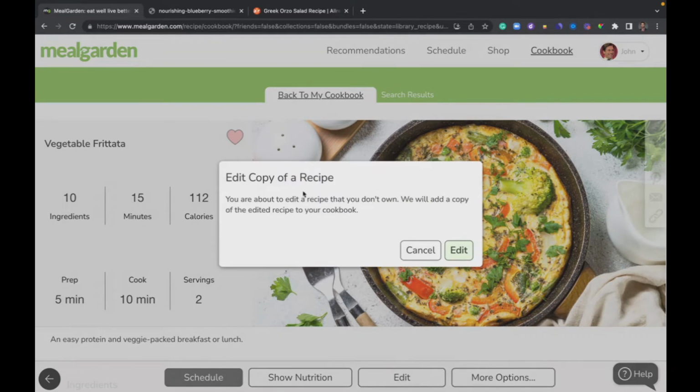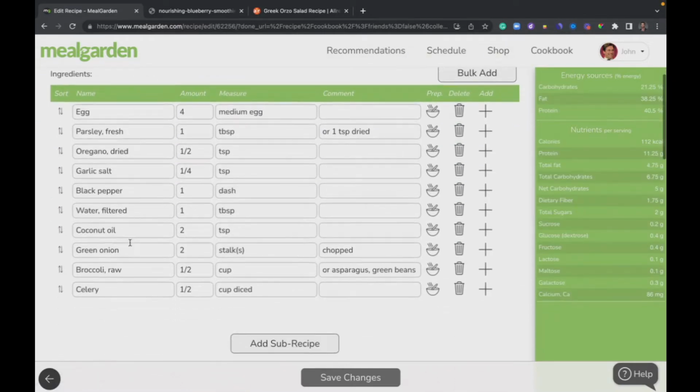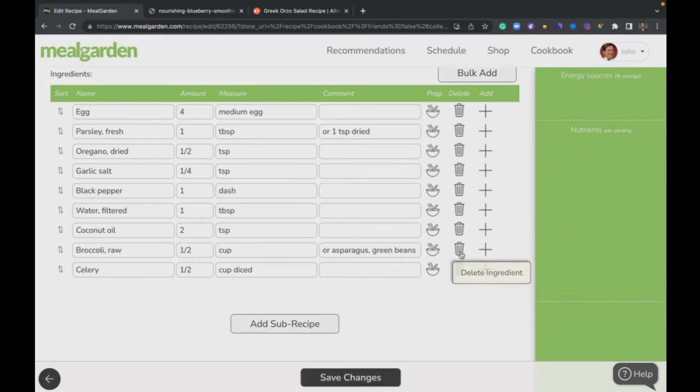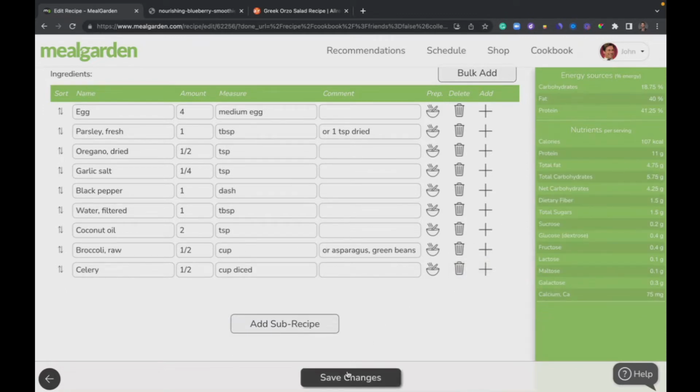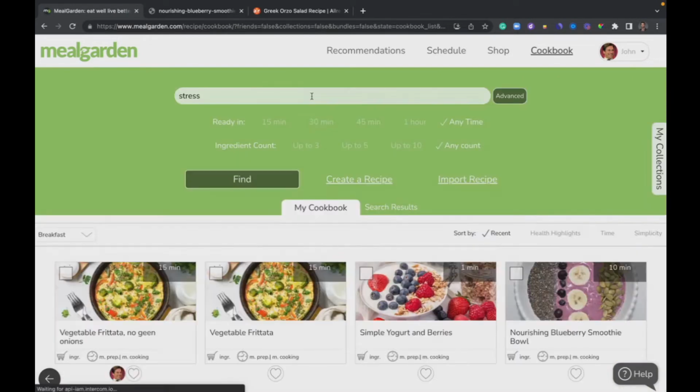So this isn't our recipe, so it's going to say, hey, we're going to make a copy of it for you. We say okay and go ahead and edit it. You're going to notice over here we have this real-time recipe nutritional sidebar. Let's just say we don't like green onions, so we're going to remove green onions. You'll see that update. Change the name. Save. There we go. And then click there to get back to your cookbook.